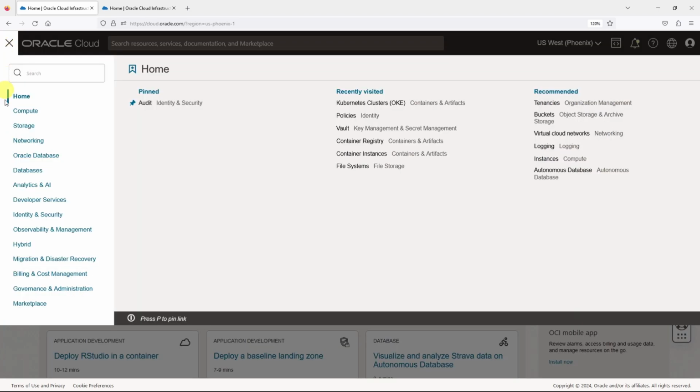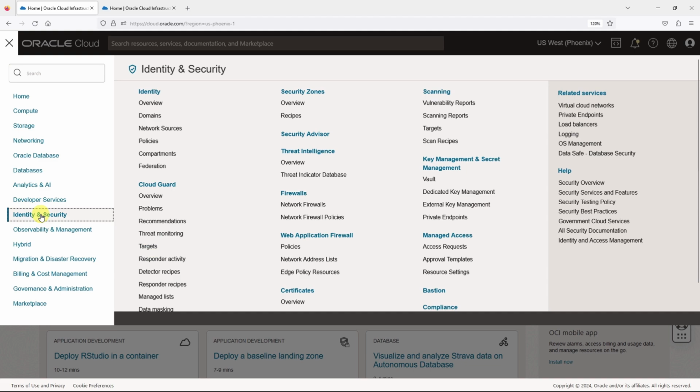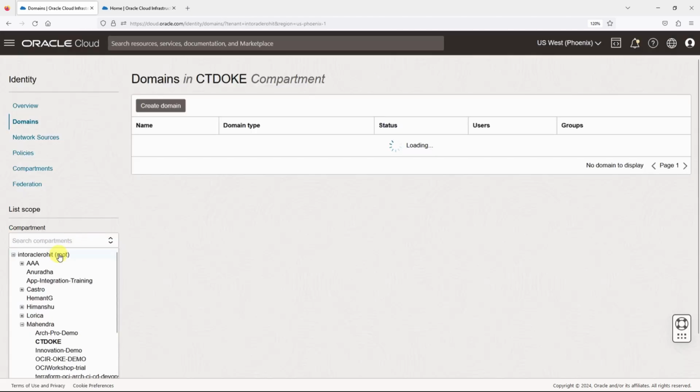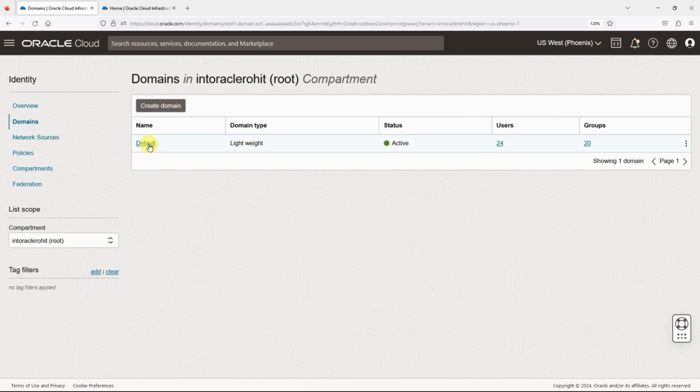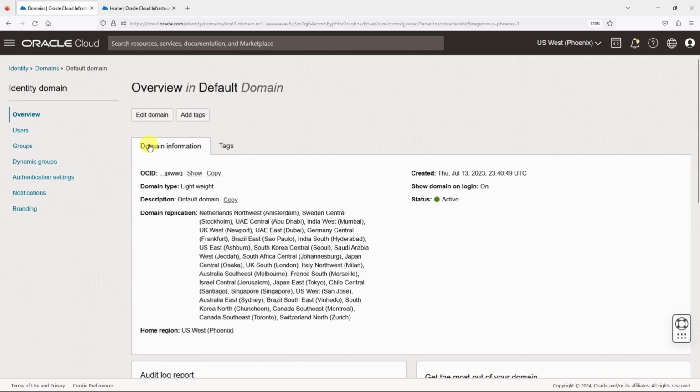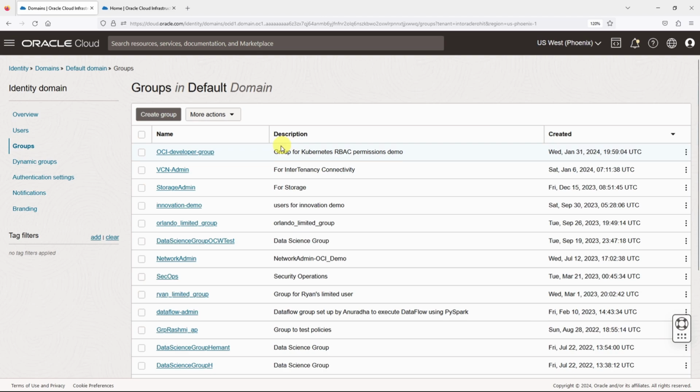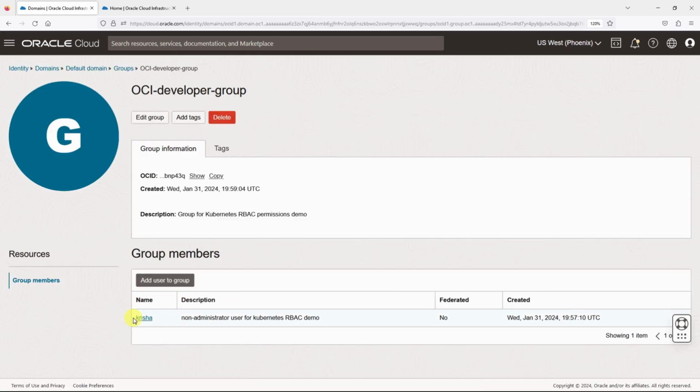I'll go to the navigation menu, click on Identity and Security, go to Domains, move to the root compartment and select the default domain. I'll click on Groups. I have created the group called OCI Developer Group. And I have added user Krisha to this group, which is a non-administrator user.